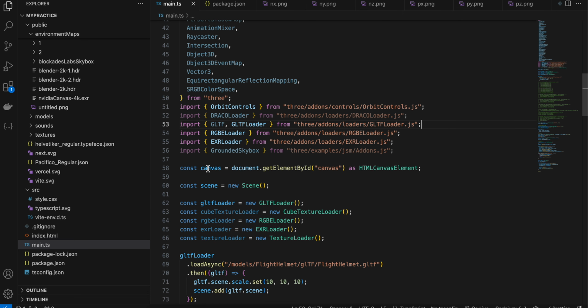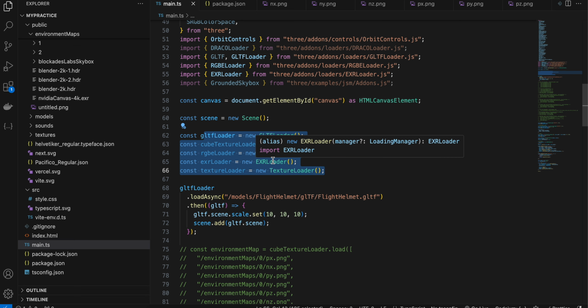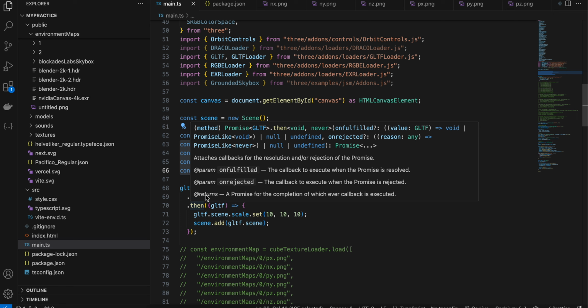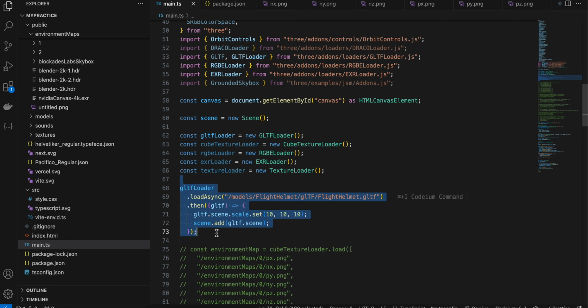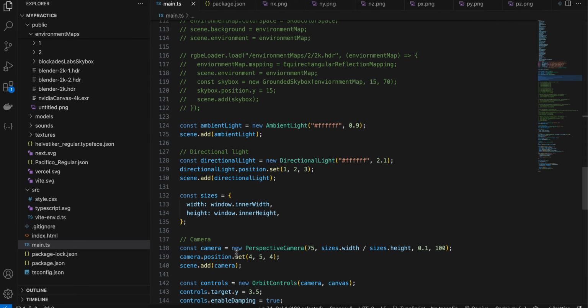Then we are firstly getting hold of our canvas. We are creating a scene. Here I have created different types of loaders which we will require. You don't have to create all of this. Just select whatever one you will actually require depending on your environment map. I will tell you which one uses which one. And here you can see I'm just loading the flight helmet GLTF model. Ignore all these comments for now. I'll come back to that.